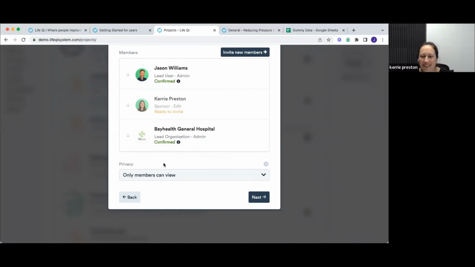One final question. Sure. Are they able to view the project info without a subscription license? No. In order to be able to get into LifeQI and view any project, you do need to have a user account and a licensed user account. So every individual who needs access needs their own user account.